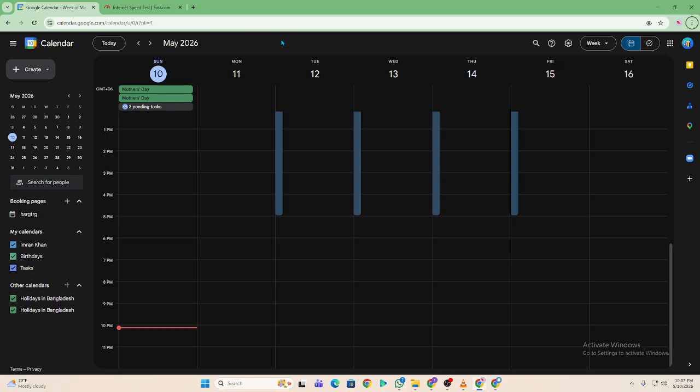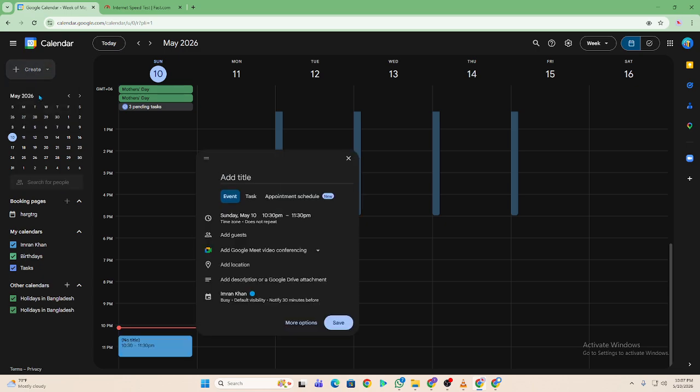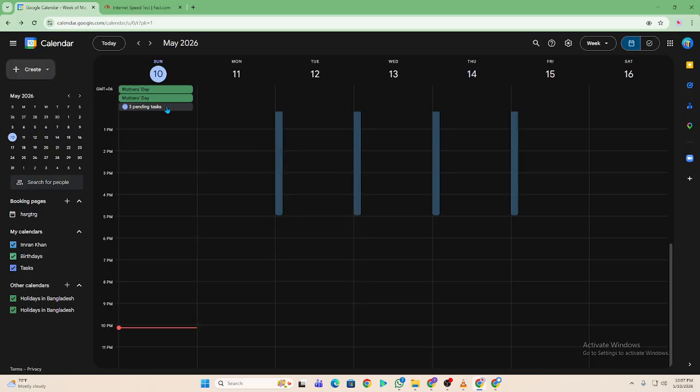All right, first, open Google Calendar on your browser or mobile app and sign in to your account. Now select the event you want to color code. Click the event and look for the color palette icon or color selection menu. Pick a color that matches the type of event, like blue for meetings or green for personal tasks.